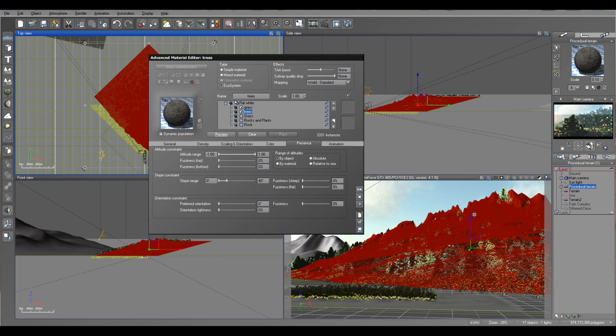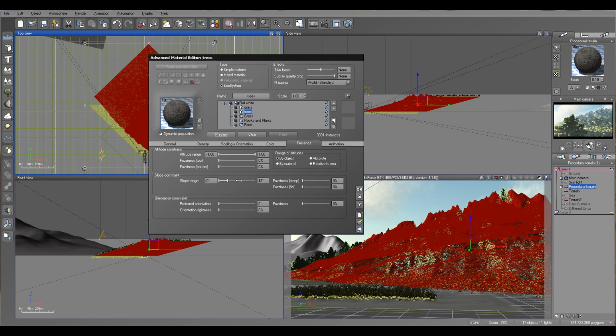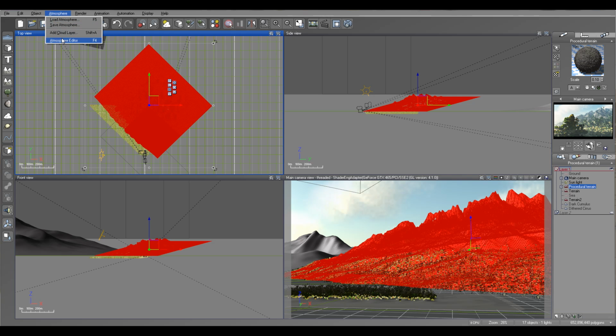Okay, right here we have it. Yeah, a little nicer on the preview on the rocks. And because we did this, we'll bring back density, but right here the rocks look nicer. Okay, this way, and now let's go back to the atmosphere editor.